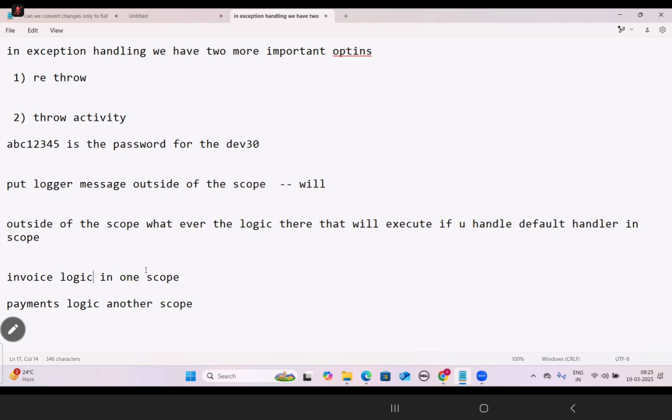Once the invoice has been created, do you want to execute the payment logic or not? The basic question I am asking is: for example, we are creating the invoice here, but it failed. Do you want to jump into the payment logic or not? It is not a complex question. Once the invoice is created, then only the payment should happen, right?